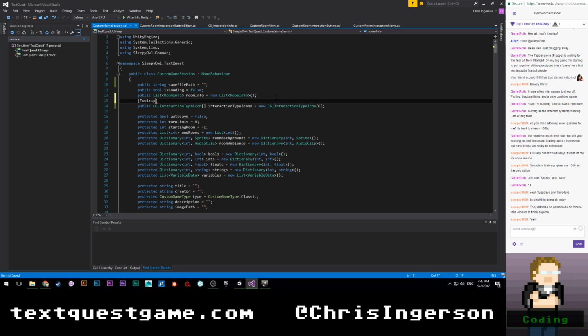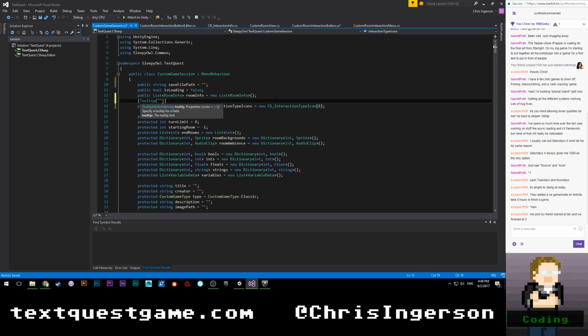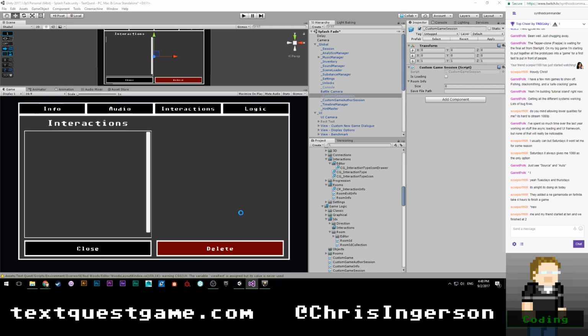I'm also going to add a tooltip for this just so I don't forget what it is, because that's a really awkward name and I'm not sure how to phrase it better. So I'm going to say icons used for representing various interaction types. Well, how about interactive object types? There we go. Okay, that'll be a little bit better.